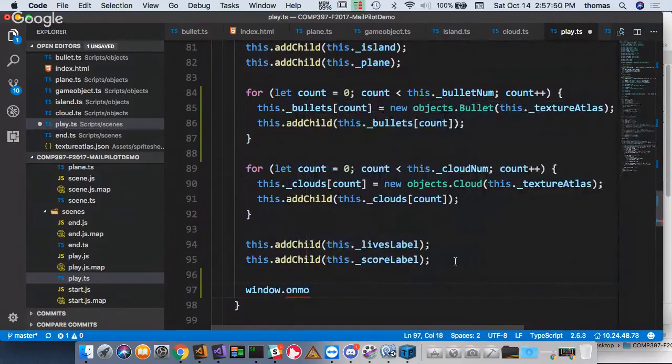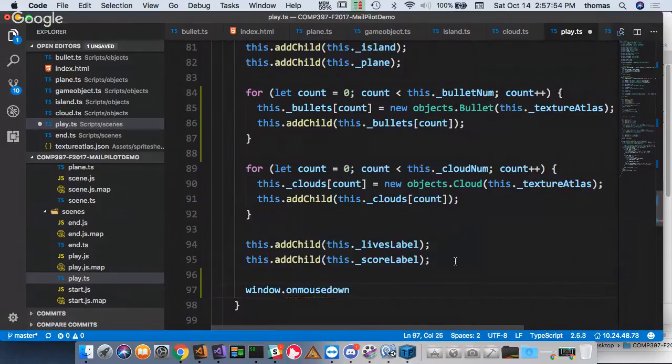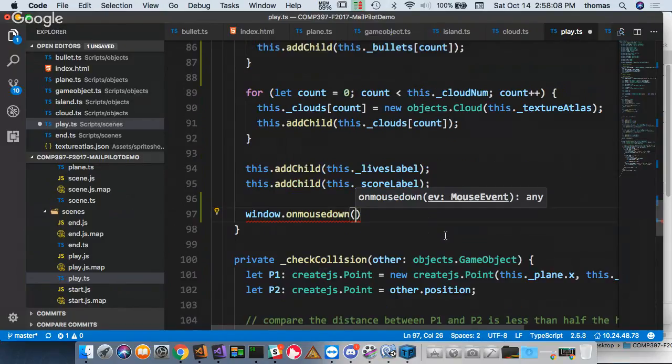I go mouse down, right? That's what I'm really doing, right? Window.on mouse down, right? And I want to make a mouse event, whatever that mouse event is. On mouse down, I got to do something, right? I got to fire bullet. So I'm going to call this fire bullet event, which is going to be private.